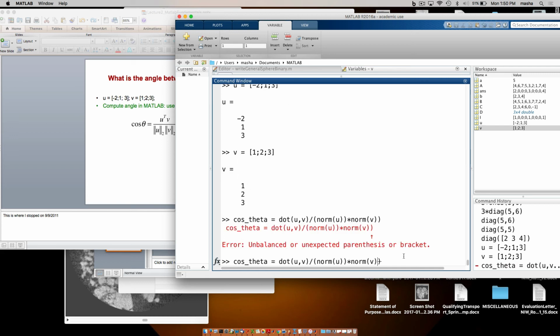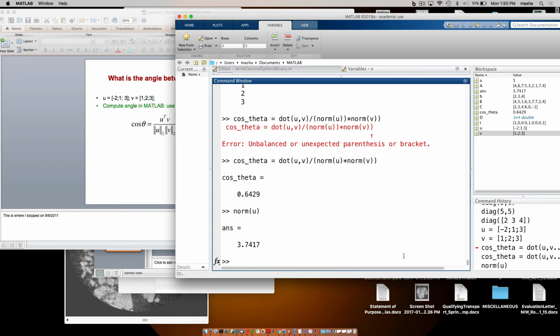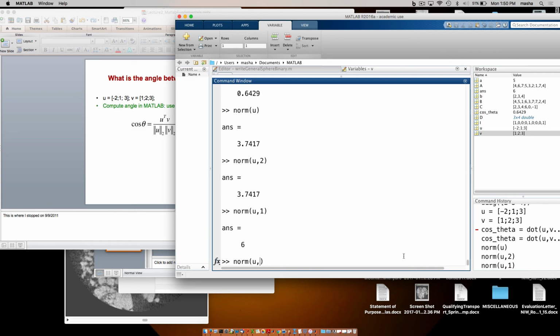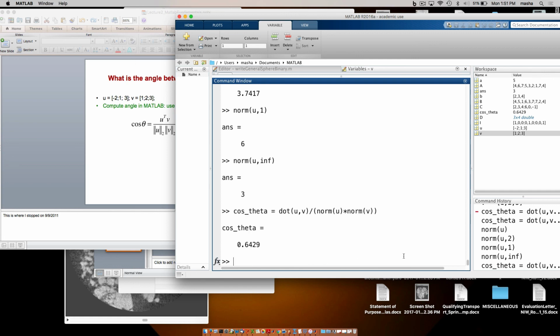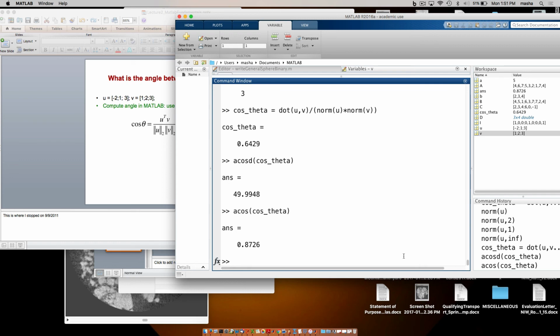Oops. Now norm, if you just put norm of u, is actually the 2 norm by default. If you don't specify, it assumes Euclidean. Otherwise, if you say 1 norm, it's going to give you the 1 norm, or infinity, it's going to give you the infinity norm. We were supposed to calculate the angle, right? So I calculated cosine theta. Now if I use acosd, you want the d because you want that in degrees, it's nearly 50 degrees, and this is otherwise in radians. Clear? So there is acos.